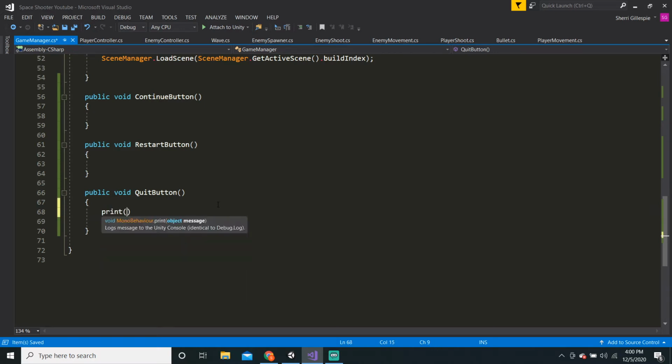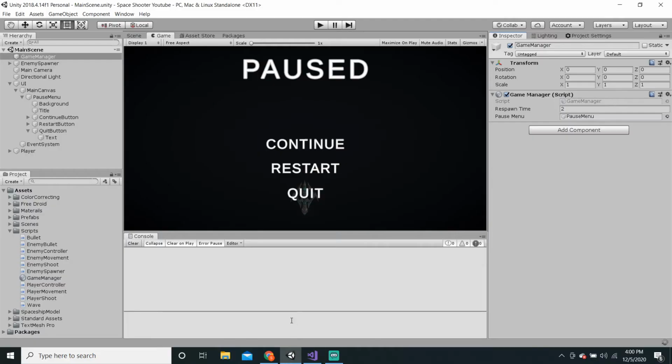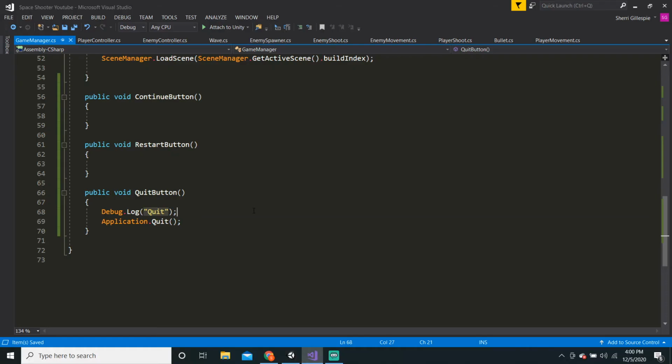But I will just write quit, print, quit. Print it's just the same thing as debug.log. We cannot see the quit button working in the Unity editor, but when we build a game and actually run it, then we will see it work because the game will close out.